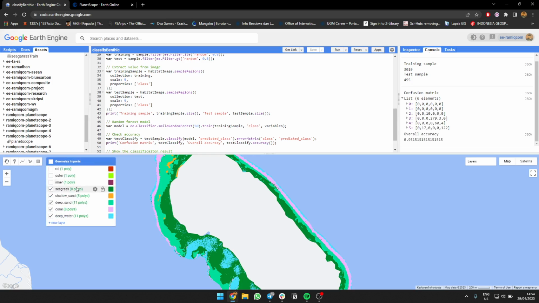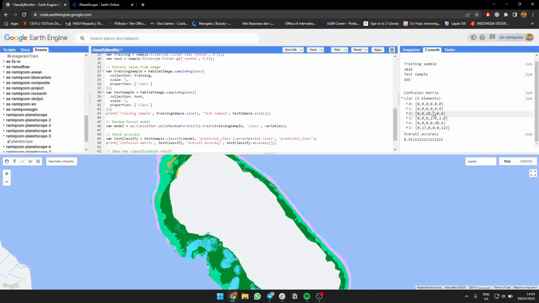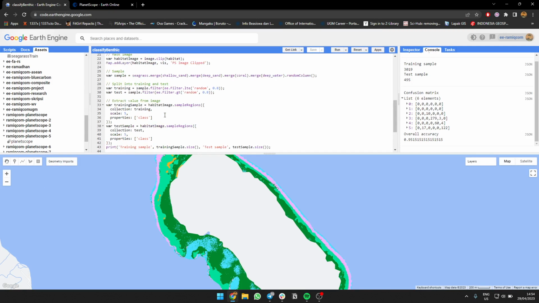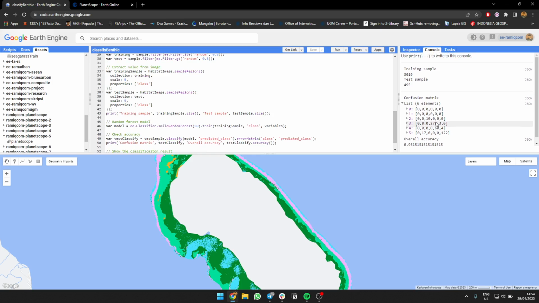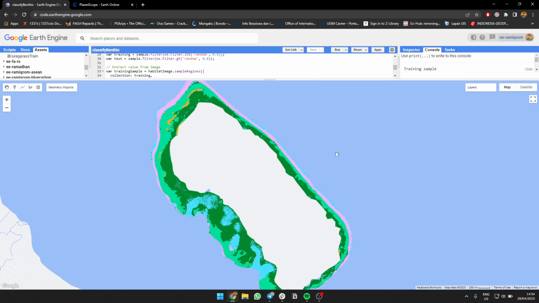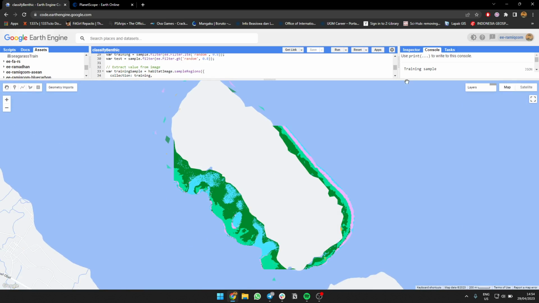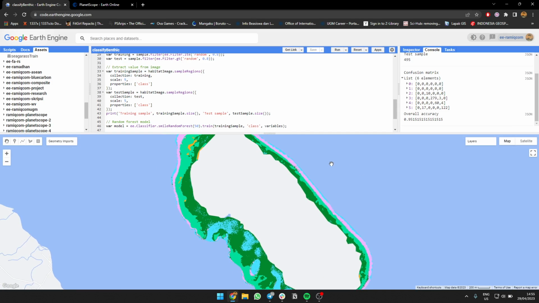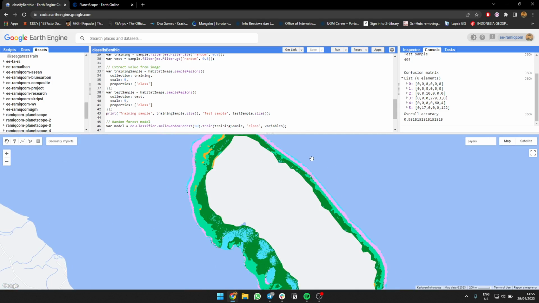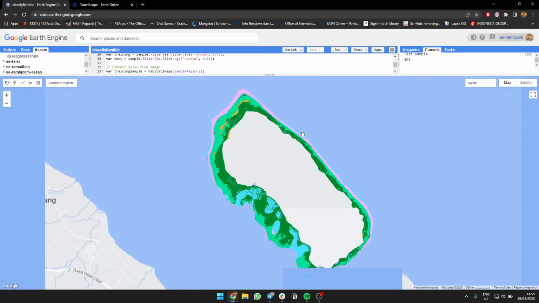0.9. Is it good or is it bad? I don't know, I'm not sure. So this is, guys, how to classify Benthic habitat. And the accuracy is quite high, although I'm not really sure it is the true accuracy, but it's accuracy nevertheless. Yes, that's it. Thank you for your attention and bye.